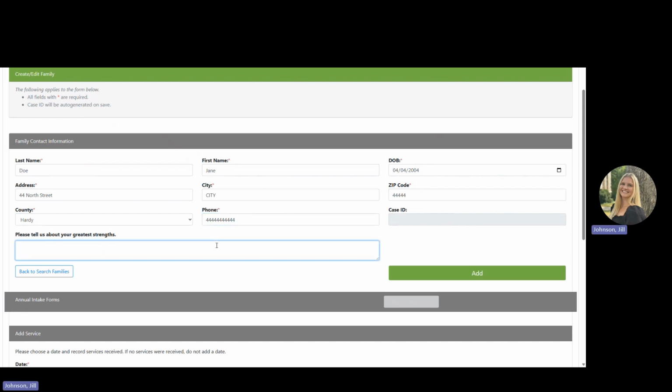It also asks you here to type in the greatest strengths of the head of household. And this is really a conversation that the staff member will be having when you're filling out the family intake. So for here, an example might be great communication skills. When you hit add, a case ID will be auto-generated for the family.